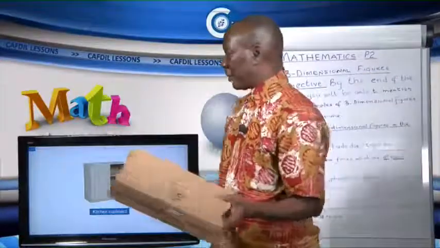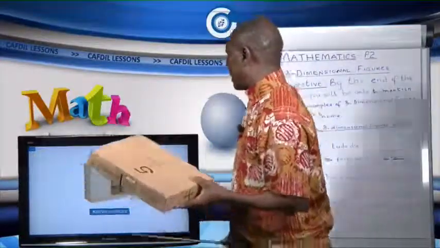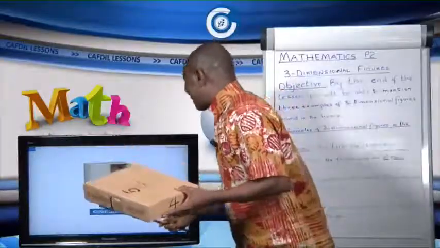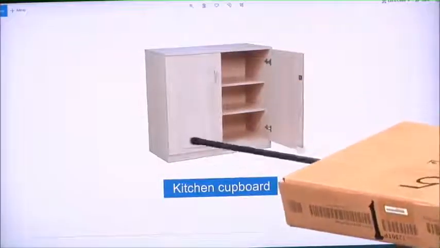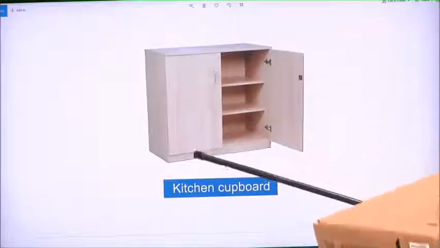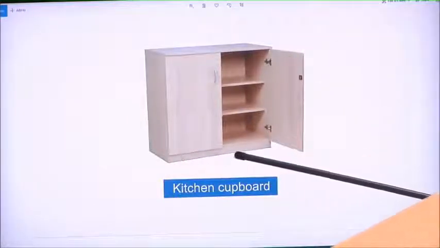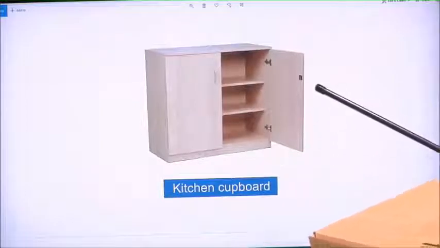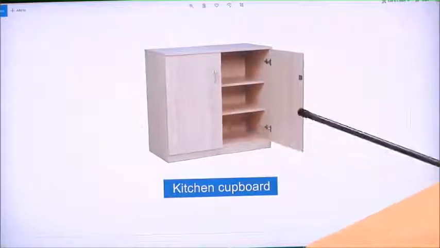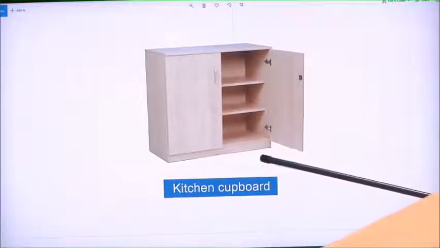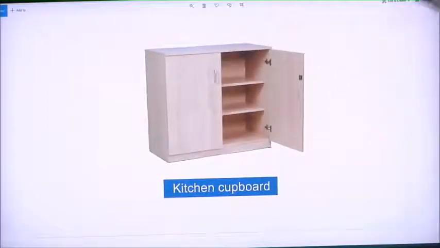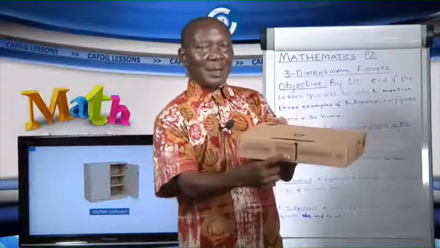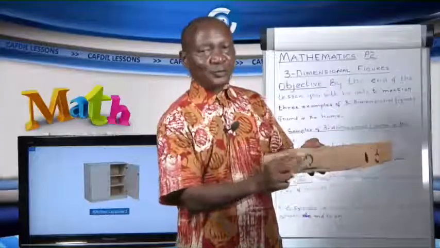And then phase 1, that is here. When you raise it, you see phase 1. When you close the door, you see phase 1. And the top will be phase 2. And that is what we have here. Phase 1 and phase 2.